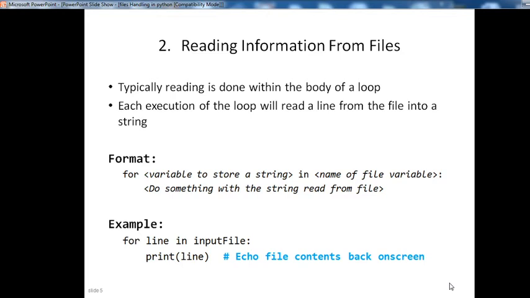The format given here is for reading information from a particular file: for variable to store string in name of a file variable, and finally do something with the string read from the file. What is the example? For line in input file, print line, that means echo the file content back on screen.